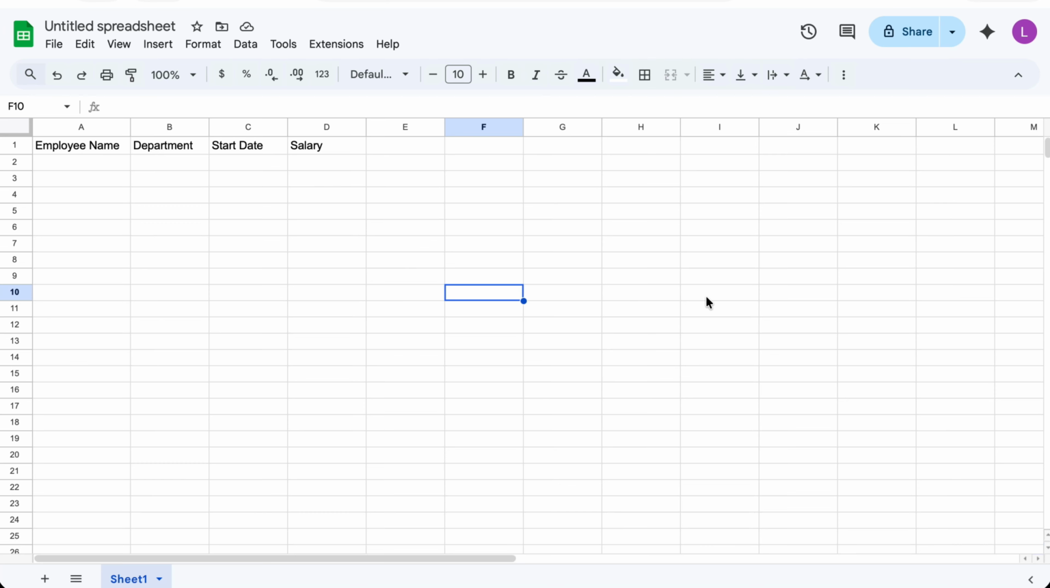Just double-click the first row and type what you want. For example, employee name, department, start date, salary. You can type directly over what's there or paste in text from somewhere else.